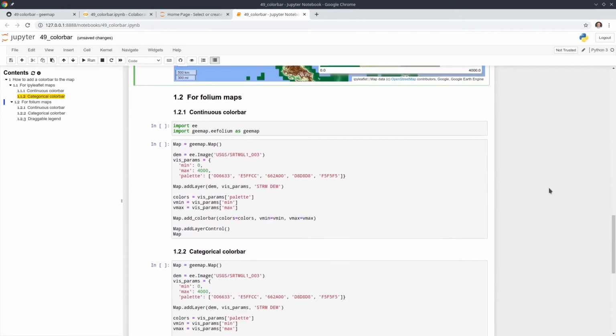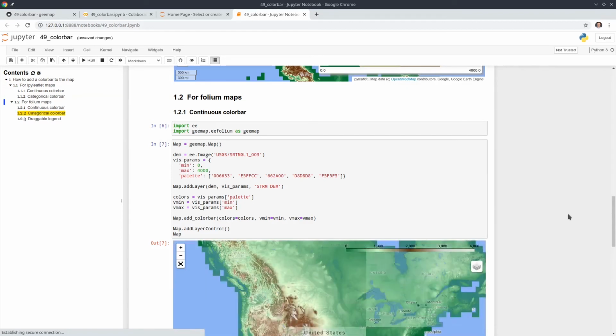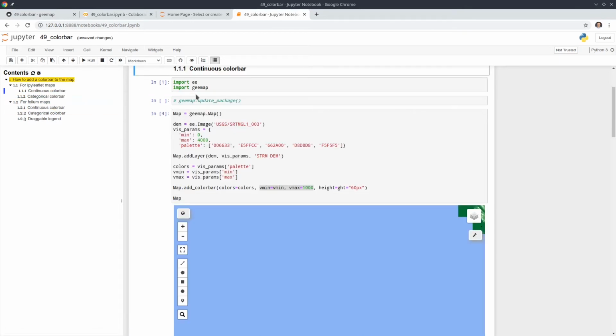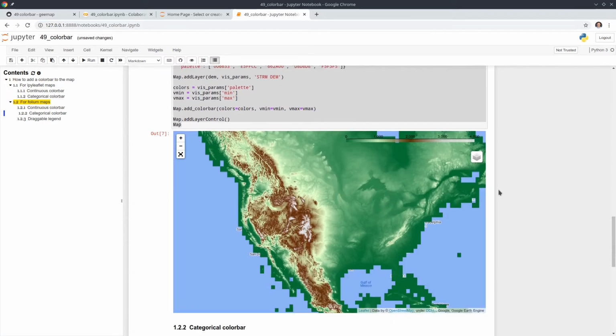But you can also do that for Folium. So let's see what happens. Keep that in mind: in order to use Folium, you need to import geemap.foliumap as geemap. Otherwise, by default, it's going to create ipyleaflet. So run, and then let's do the same thing. You will see here the source code is exactly the same as this one, except the import is different, but everything else is the same.